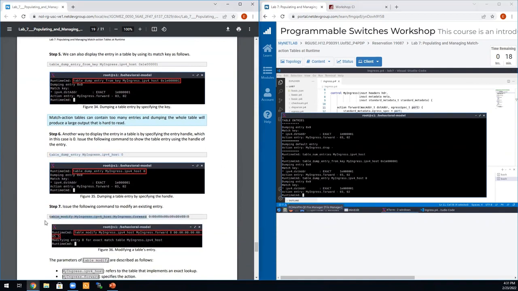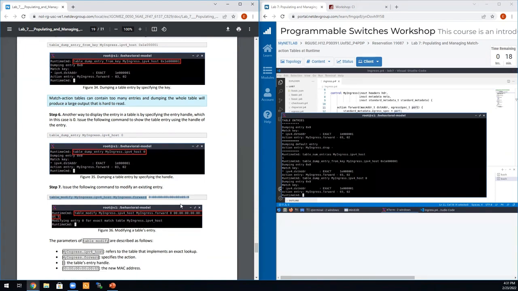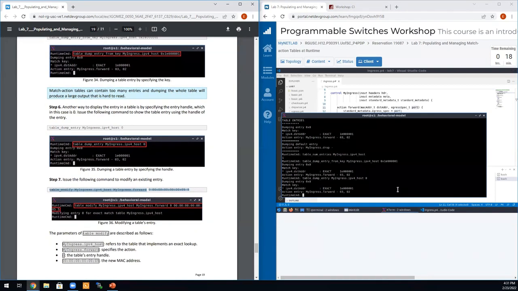Also, it's important, especially if you are creating some logic on the control plane and you are modifying some entries in the data plane, you might sometimes want to modify some entry that's already there. And you can do so by using table_modify. So table_modify, we can always type in help table modify to see the syntax. But it's super easy. It's very similar to the one that we used before, the table add. So you start with table modify, and then you write the table name, so my ingress.ipv4 host, and then the action. And here you have 0.